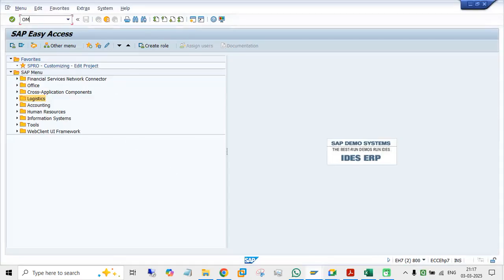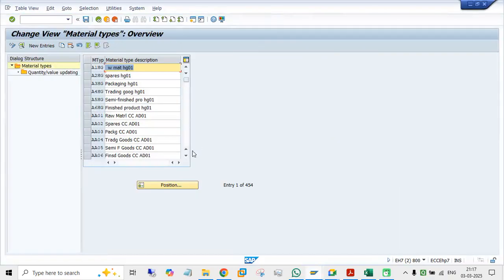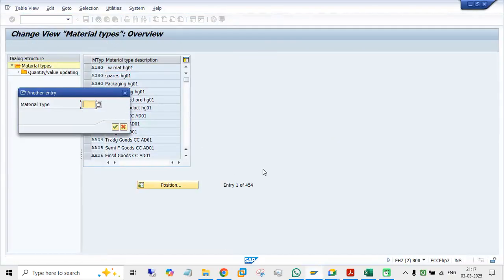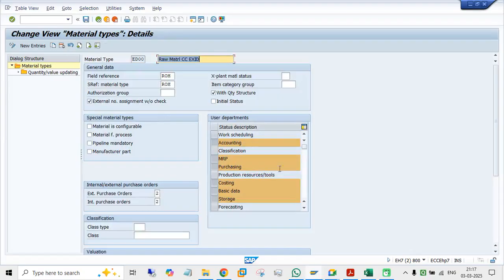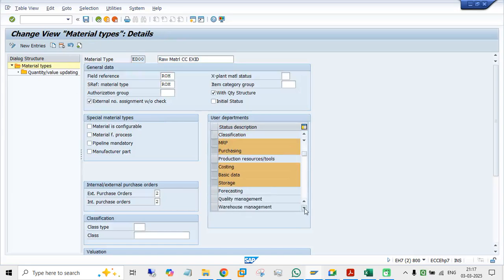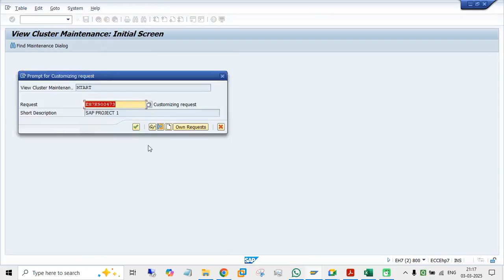OMS2 is your attribute. ED00. Double click here. Now come here. See, enable this sales view. Enable this sales. Save the data.